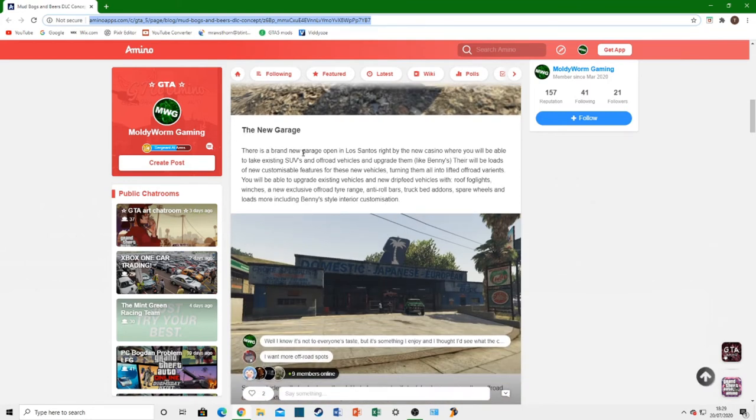There's a brand new garage open in Los Santos right by the casino, where you'll be able to take existing SUVs and off-road vehicles and upgrade them, like you can with Benny's. There'll be loads of new customizable features for these vehicles, turning them all into lifted off-road variants. You'll be able to upgrade the existing vehicles and new drip feed vehicles with roof fog lights, winches, a new exclusive off-road tire range, anti-roll bars, truck bed add-ons, spare wheels, and loads more, including Benny's style interior customization.